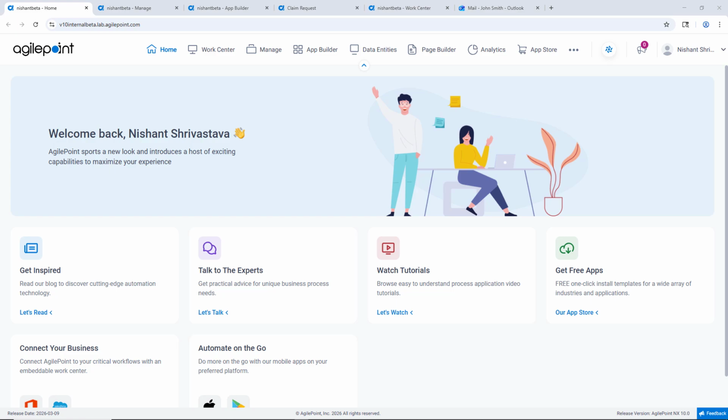Hi there. As a part of AgilePoint's version 10 release, we're happy to announce support for OpenAI. Over the course of this video, we'll first show you how to connect to OpenAI and use the various process activities and AI control towers as a part of a sample application.